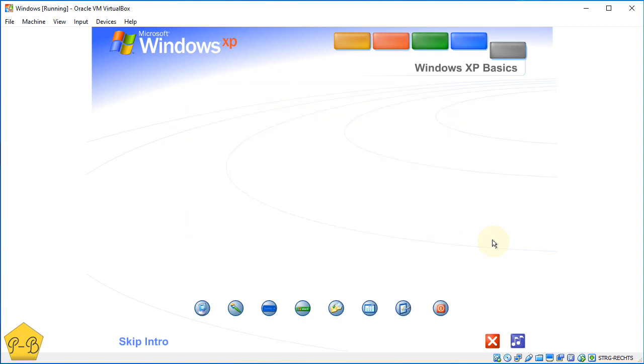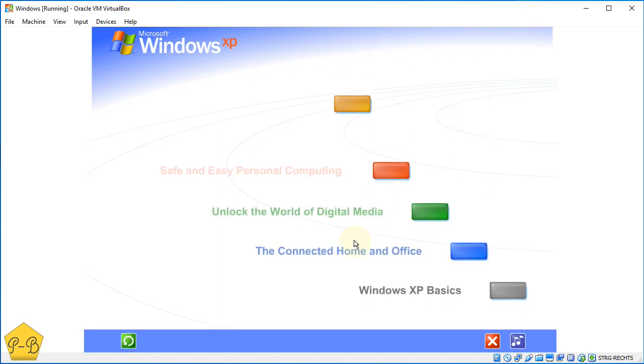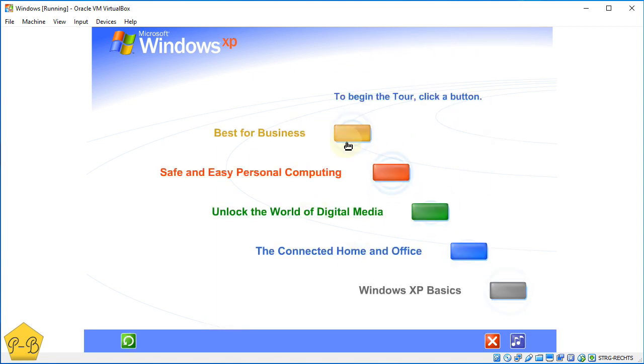Okay, so you should run the tour once to get an idea, because the new installation media doesn't have the tour included.